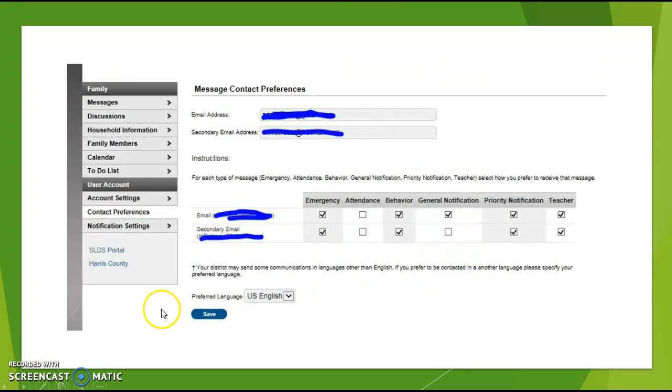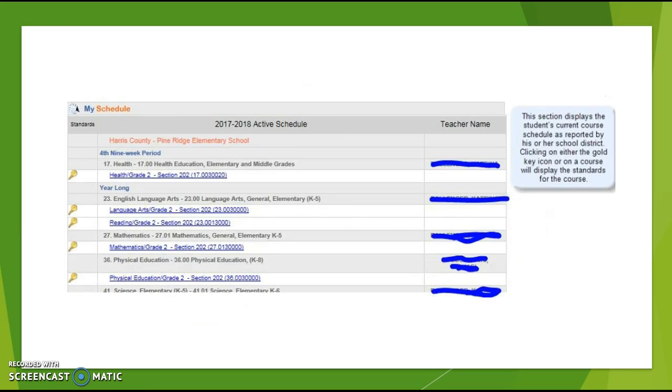The biggest thing is the contact preferences, making sure those are set. Your email address is correct. You have a secondary email. This is where, for each type of message you want to be sent, which email it needs to go to, and you also need to click Save to make sure you have all of that saved correctly.